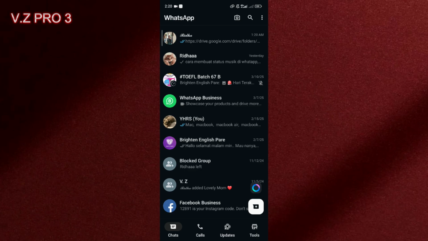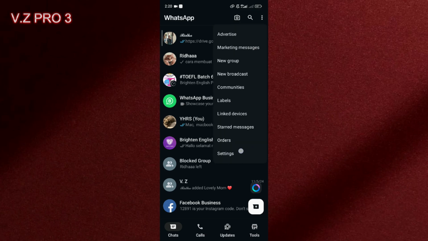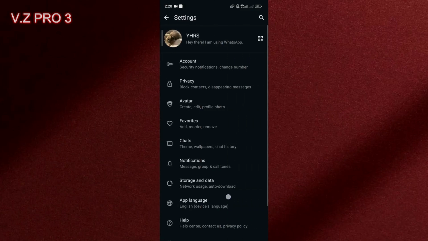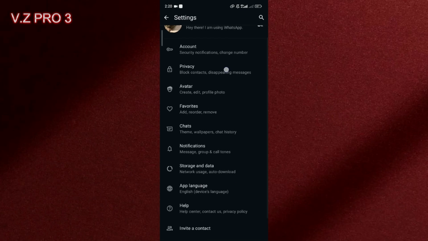So simple. So first of all, of course, we have to open our WhatsApp Business. Now you can just go to your profile, go to your settings by tapping on the upper right corner, the three dots over here. Tap on settings. Now you can just go to privacy.